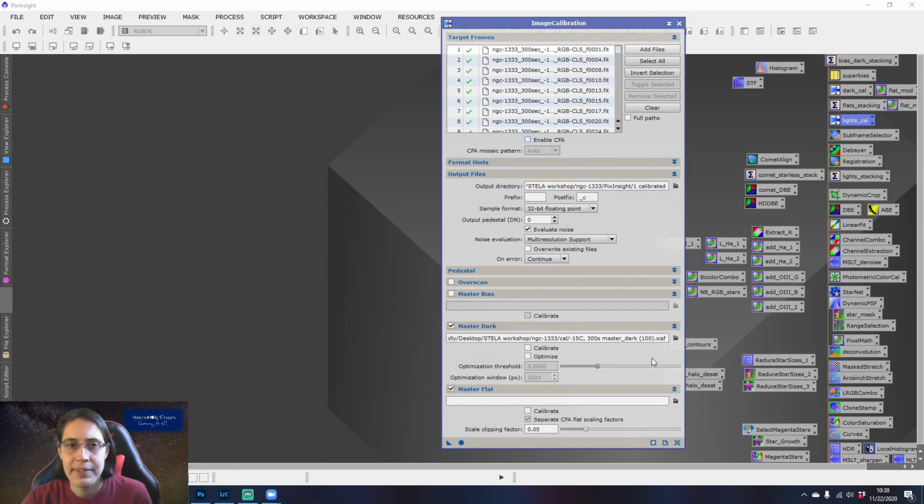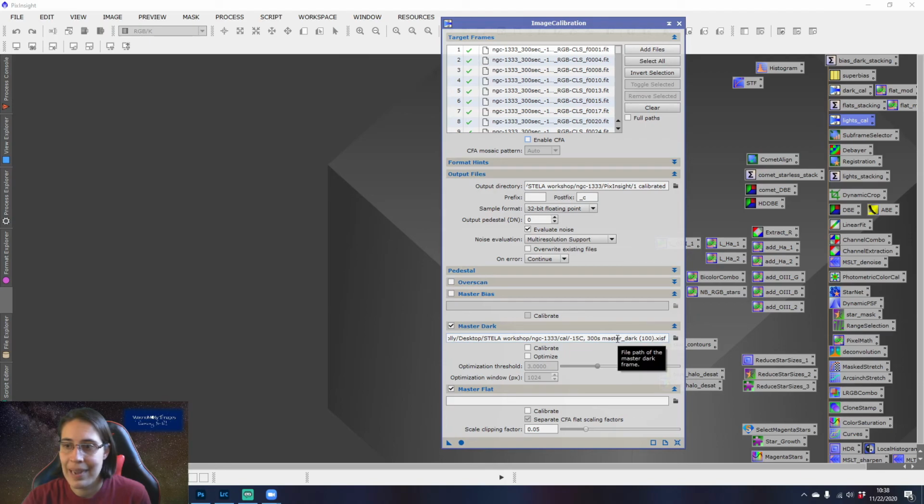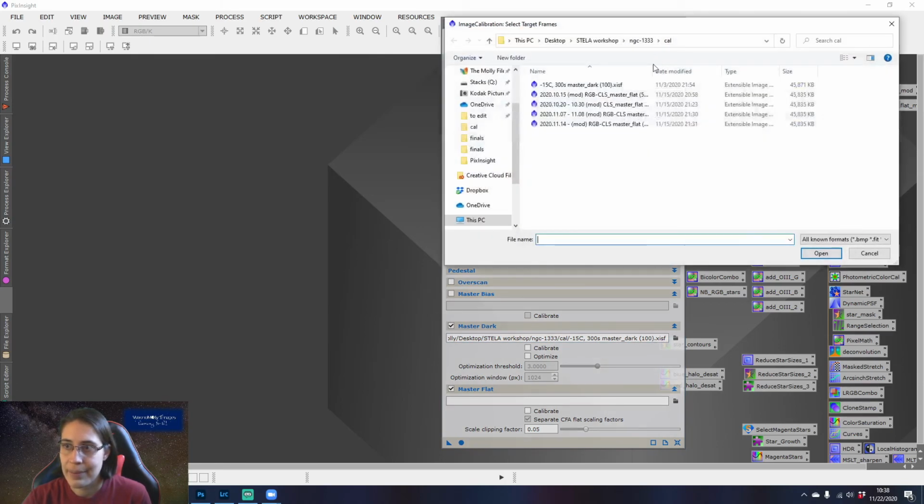Now if you have different temperatures or different exposure times of images and stuff like that, you'll need to split up your images by what's going to match the dark and the flat. And actually I need to do that here because I have my flats at different date ranges as well.